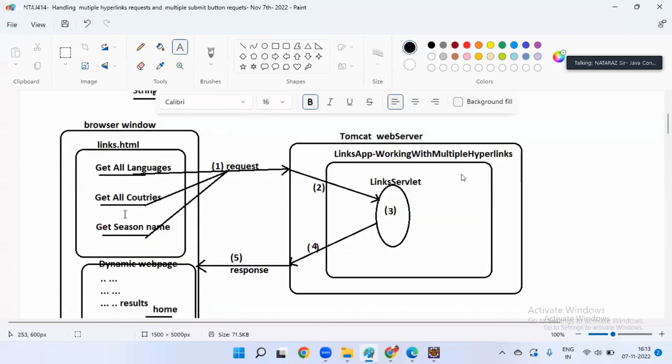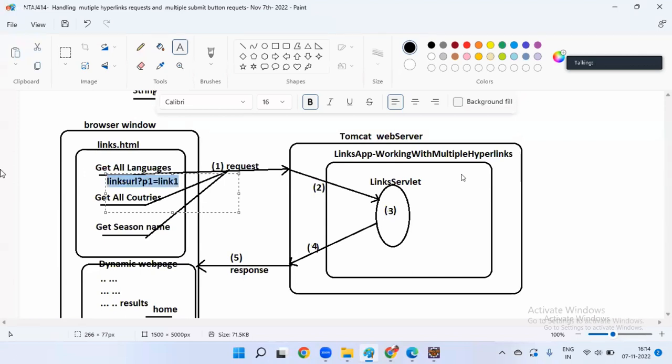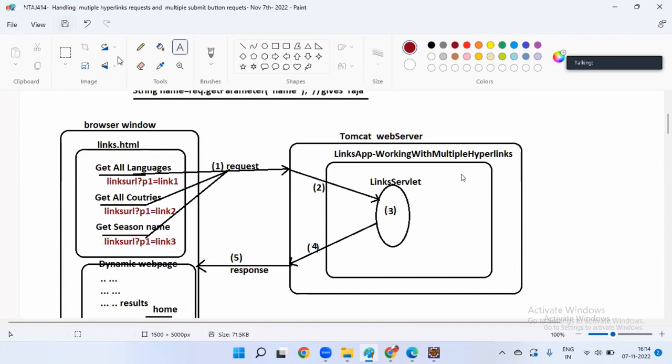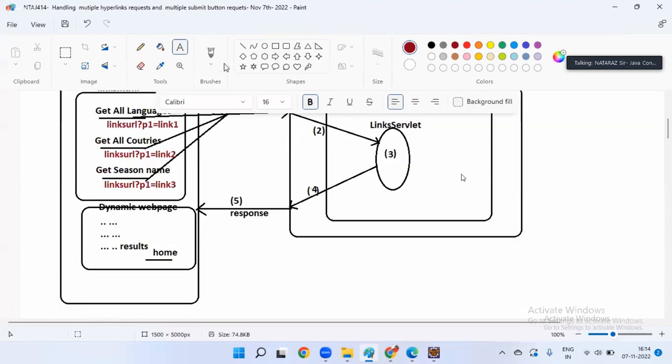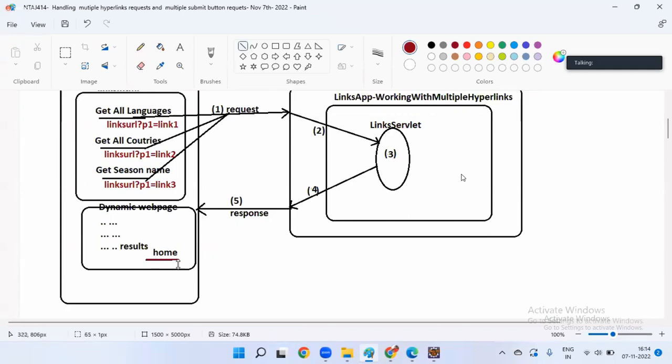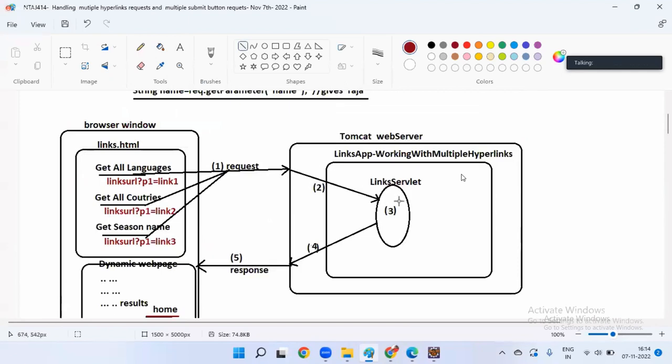Okay, now listen how to differentiate the logic, guys. Here, links URL question mark, and I'm trying to pass an additional request parameter, right? P1 is equal to link1. Copy this. P1 is equal to link2, next P1 is equal to link3, and so on. This is 1, 2, 3, 4, 5. And here are my results, and here is my home hyperlink. Got it, guys.